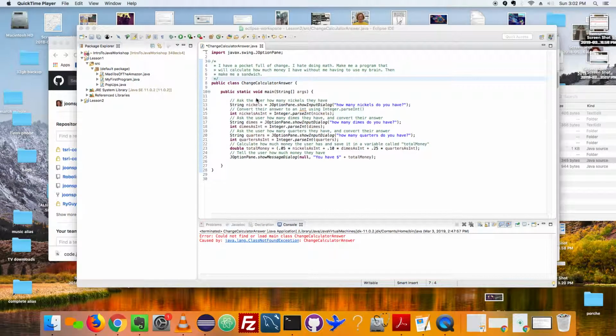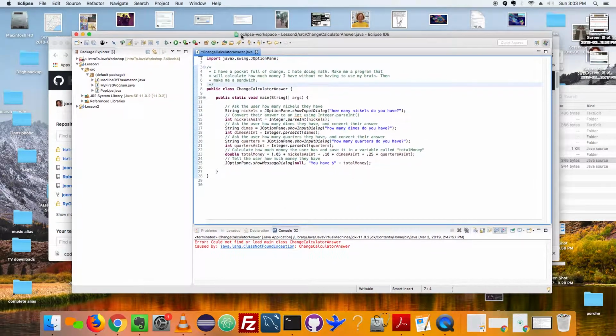Hello, Java programmers. All right, so I've got a few new things to show you. Not my extremely messy desktop. I'm going to be jumping around a bit today, so you get to see how messy I am.